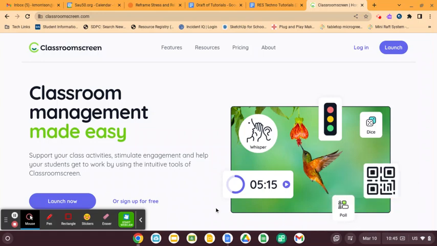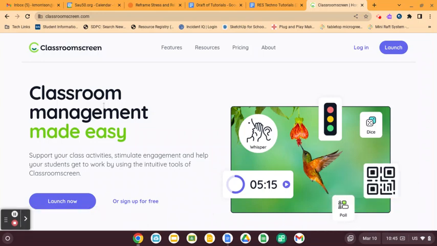Hi, everyone. This is a quick look at the tool classroomscreen.com. It's a free website that you can visit and you can use in your teaching without even creating an account. And the way you do that once you go to the website is simply click on Launch Now.